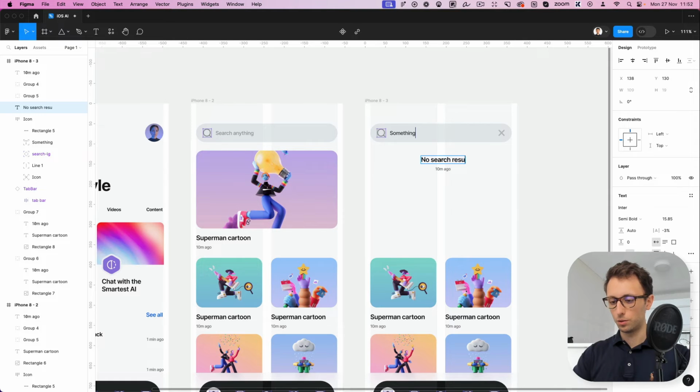No search results. Check spelling or try new search.